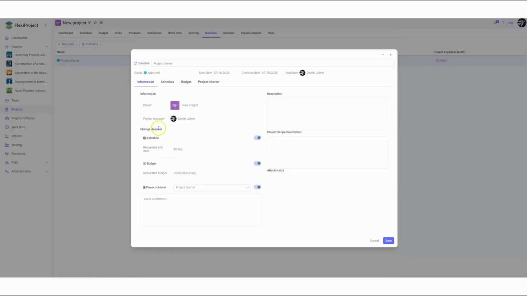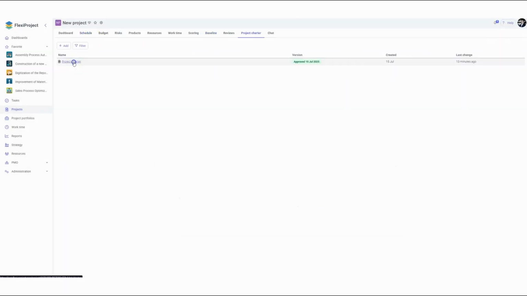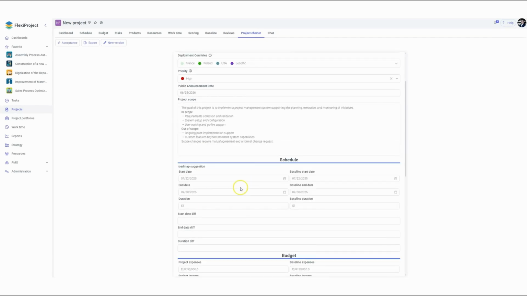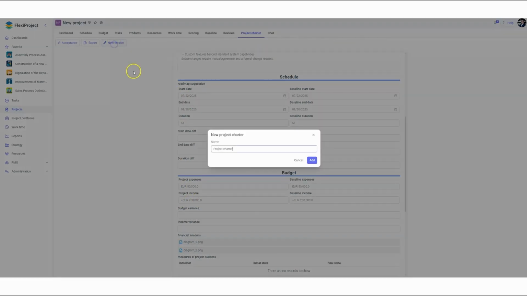If I go to my baselines, that is to the previously approved schedule, I can see that the requested end date is August 30th. In the current schedule, it is changed to March. If I return to my project charter, I want to keep the project scope information, but I'd like my new schedule elements to be updated. To do this, I will click New Version and assign a name to the new version to clearly identify it.